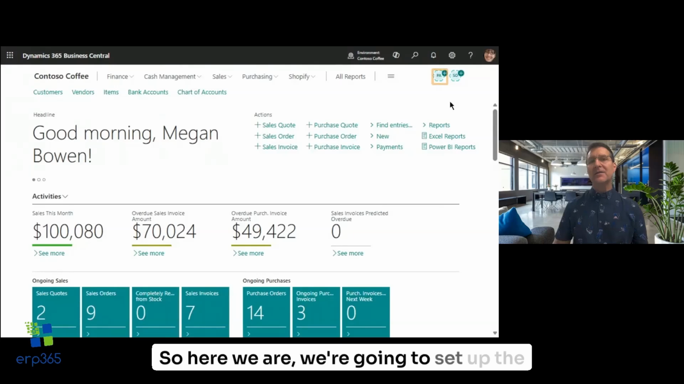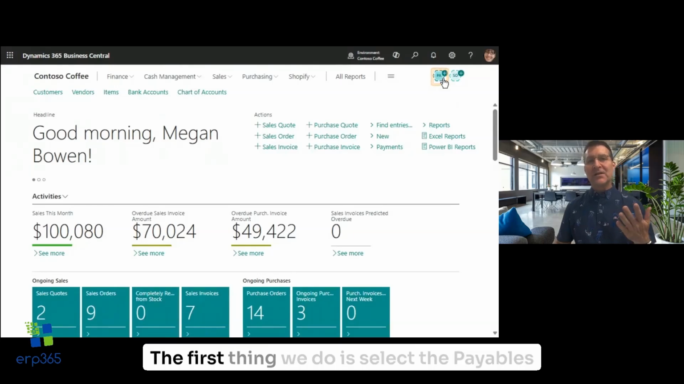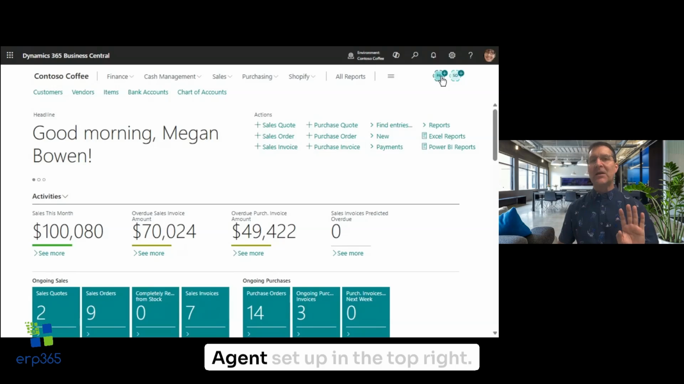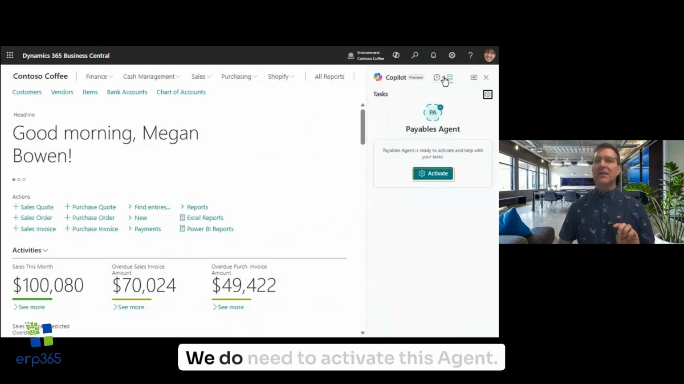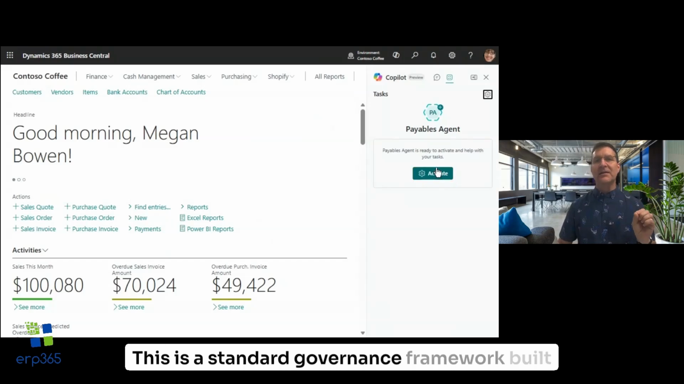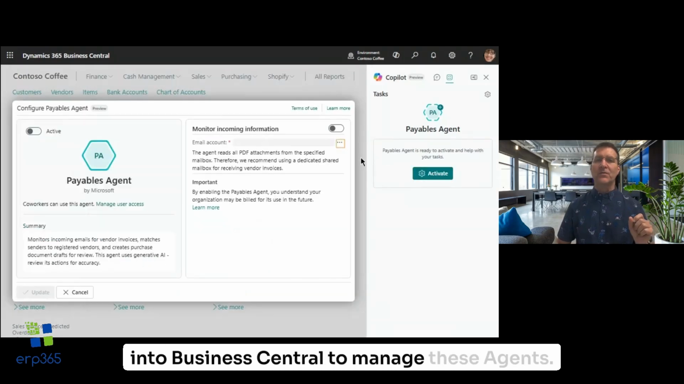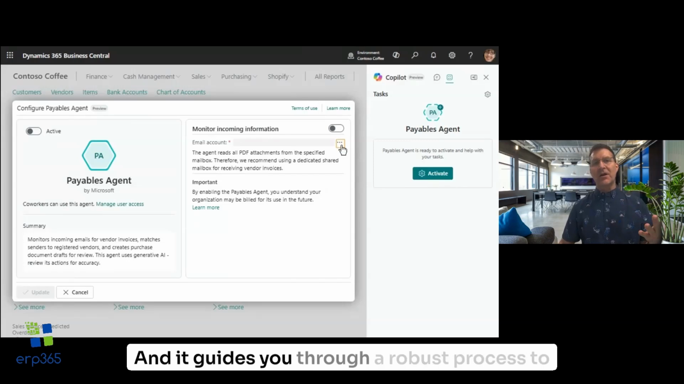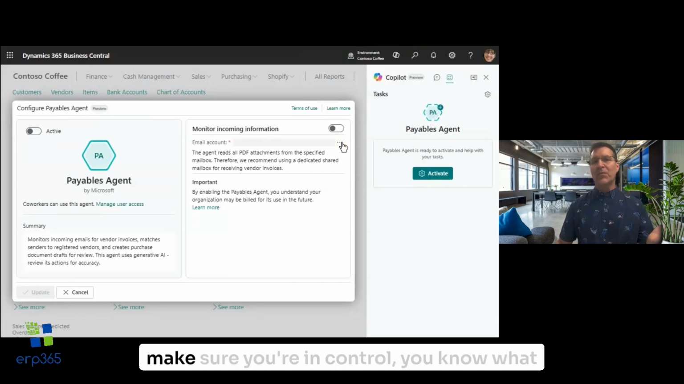So here we are, we're going to set up the Payables agent. The first thing we do is select the Payables agent setup in the top right. We do need to activate this agent, and this is very important to mention. This is a standard governance framework built into Business Central to manage these agents, and it guides you through a robust process to make sure you're in control, you know what the agent's doing.